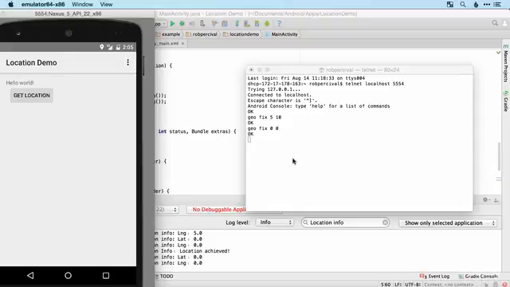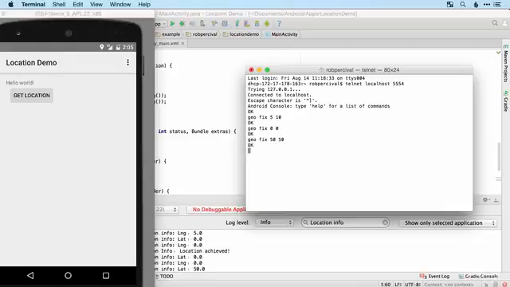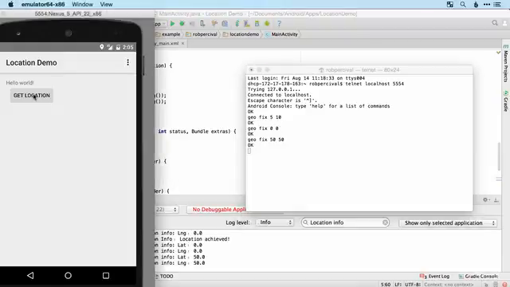Latitude and longitude, so 0, 0, just to make sure that is working. Geofix 50 50. So we get that from our updated location, and then if we click get location, we should get it again. There we go. Fantastic, so that's how you work with location in Android.